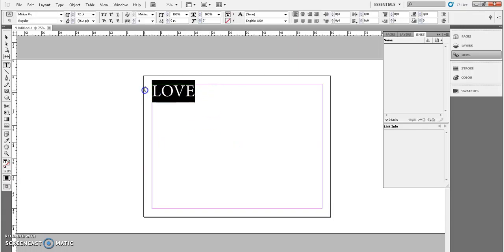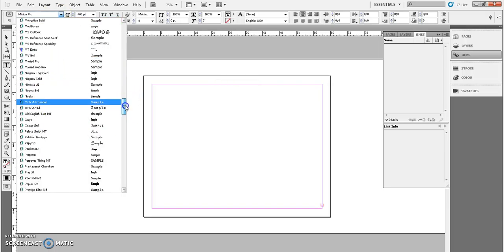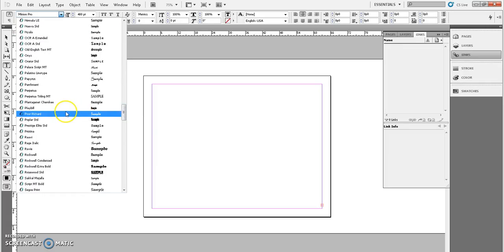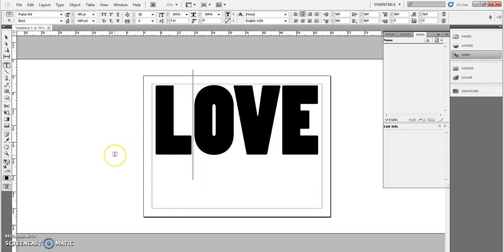Then I'll highlight the text again, center it, and resize it. I'm going to make it 400 points, and change it to Popular Standard, which is a font that has a thick letter. That will make it easier to put your picture in, and you'll be able to see more of it. So here we are. You have the word love in this big thick font.